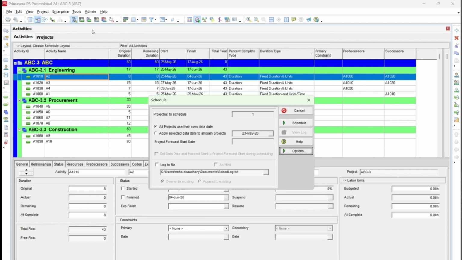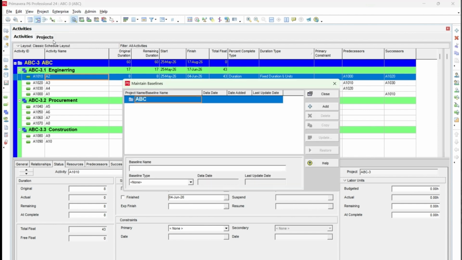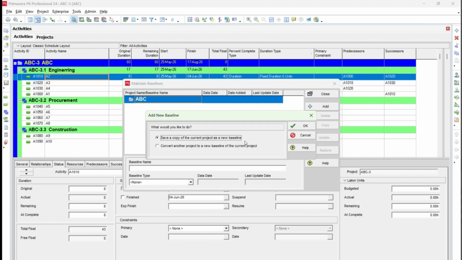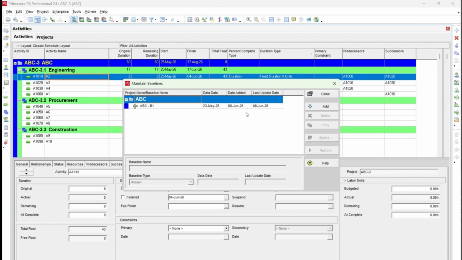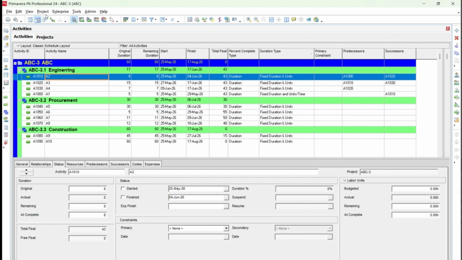Yeah, now next thing is I would like to explain what a baseline is. So if you go here, first you need to click on maintain baseline. For example, this is a project and you need to create a copy of this baseline, okay, so that all of my dates get saved. So I'm just giving it as the initial planning, and this is a project baseline, okay. And then I'm just closing it. So this is the first step.